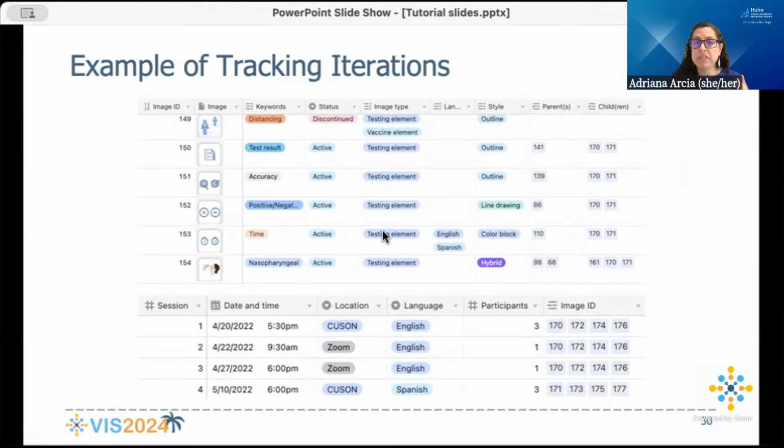You can have the status, the language that it's in, for instance. But one of the things that's really useful is to be able to identify relationships between these. So we see that image ID number 150, the previous version, the parent of that, was 141. And then we ended up making a couple of other versions of it, and those were 170 and 171. So that's super useful to keep track, and you can actually make a pedigree chart where you see how your iterations have developed.